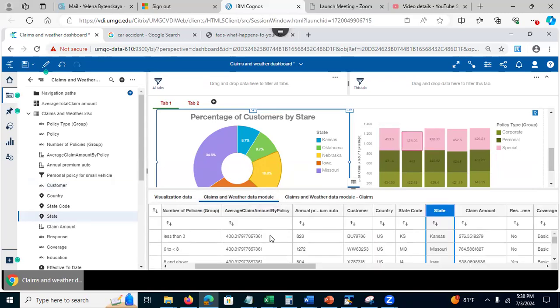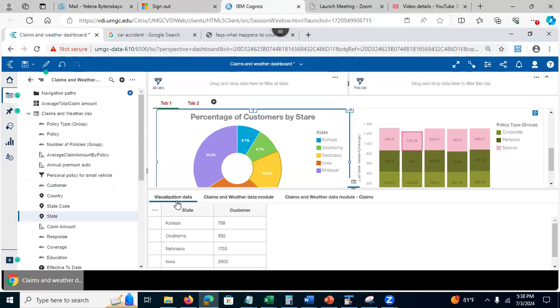Well, it's going to take a little bit of time to load. So this is my data, okay? This is the data being visualized in this visualization. All right.